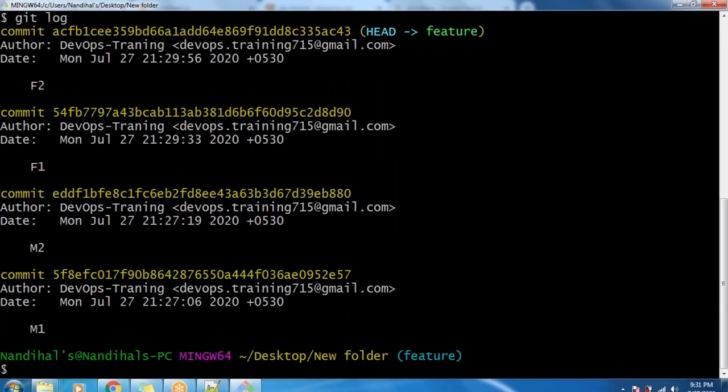You can see there is only f2, f1, m2 and m1. There is no m3 here. That means the updated code is not available in the feature branch now, and that code has to be available here. Correct, you got it right. So in order to do this, there are two options. One is the normal merge, another one is the rebase, guys. Now I am doing the rebase here.